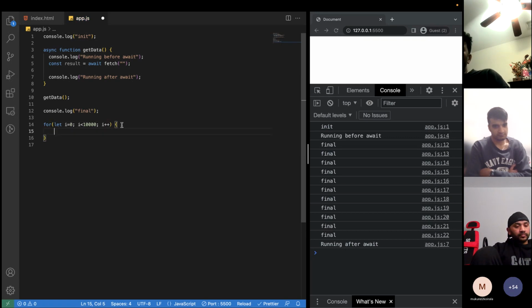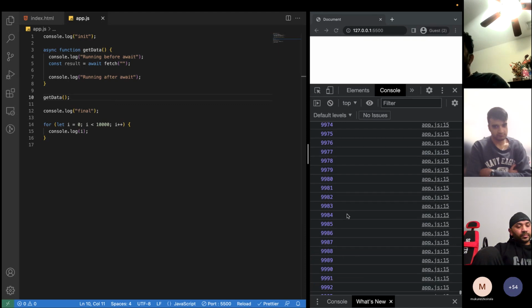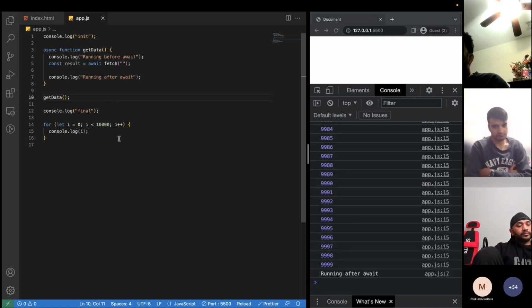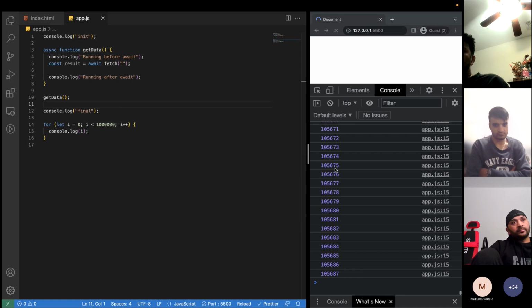And let me console log i here, and let's see what happens here. Okay, let me save it. Can you see? All of those are executed before executing that last line. If you make 100,000 or even more, let me make it 100,000 and save it. Now here, all of these are executing. If you make it even more here, now it is taking a lot of time before printing this code.